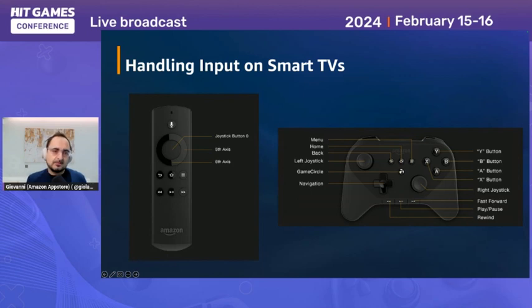So one of the big, important, massive things that also helps you when you deploy your game on smart TV to pass some certification parameters is about using the remote and the controller. So this is one of the most important things.